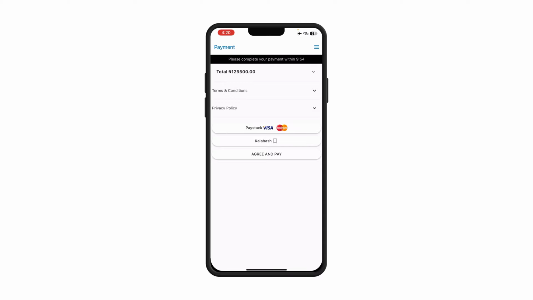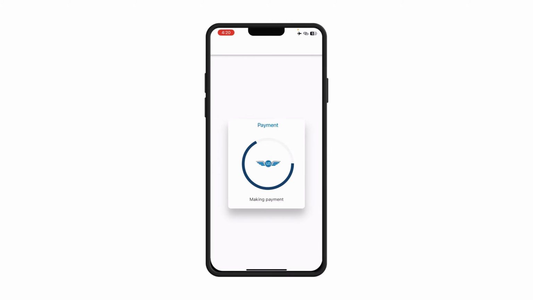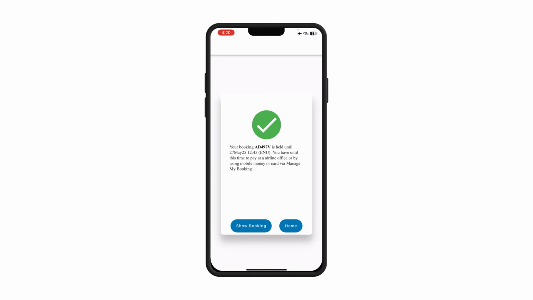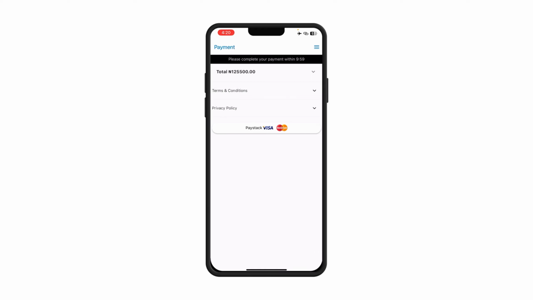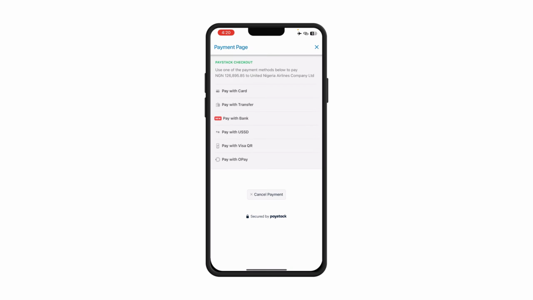The very last thing you need to do is to just agree and pay, right? If you click on agree and pay, you're going to get your booking number, right? If you click on show booking, you're going to see pay. You can click on pay via this, right? From here, you're going to be given a payments page. You can pay with your OPay, with bank transfer, with card, or with USSD, right? So this is how you can do this.